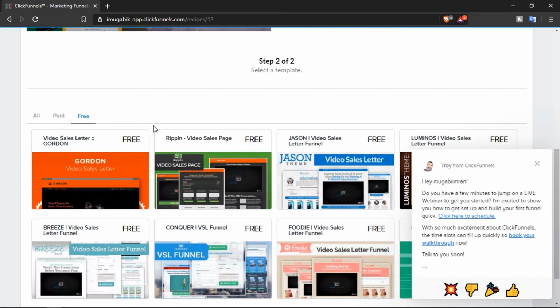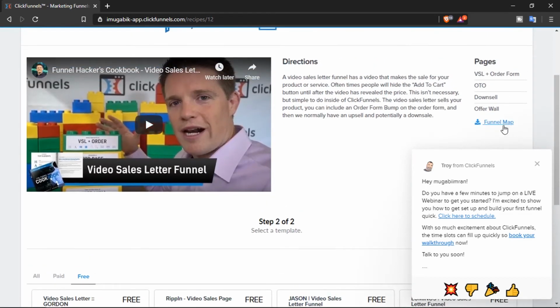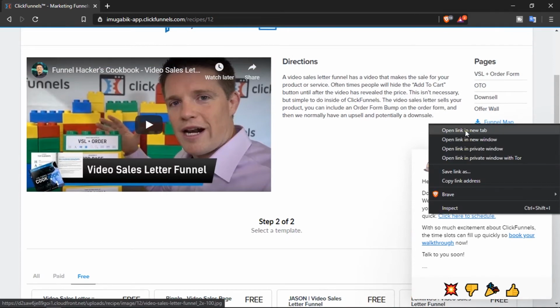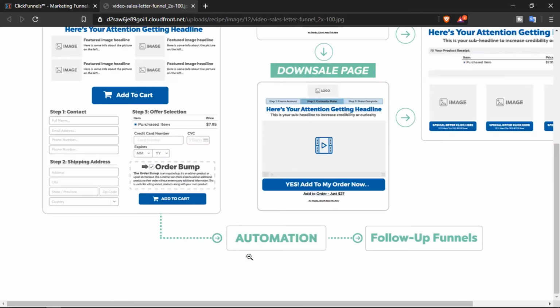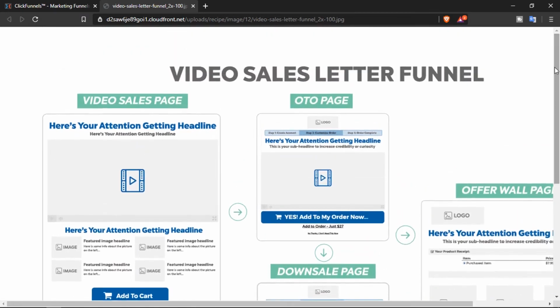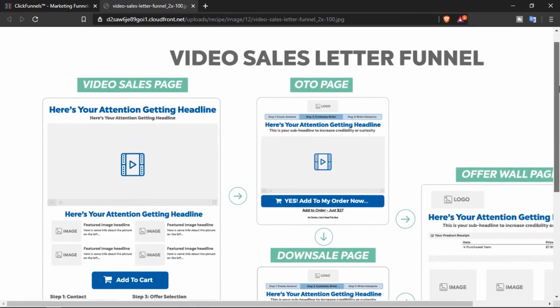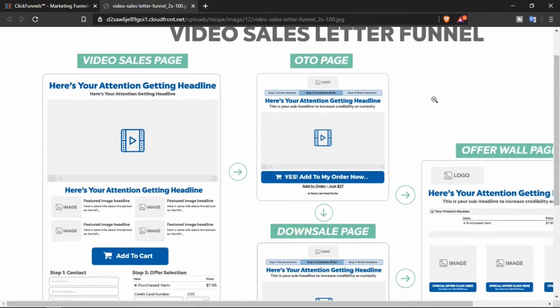And also up here there is a funnel map which you can look at to help you learn more about the video sales letter funnel. If I click to zoom in. So when you talk about a funnel, this is what it means. For example, you have your first page, the page which has your product or service that you advertised, or the page that you want to send people to, your landing page. Let's call it the landing page.